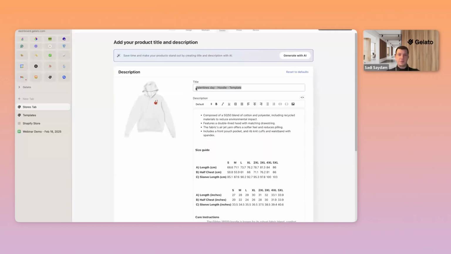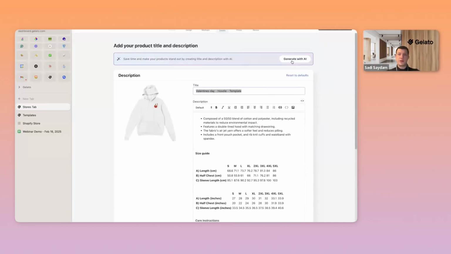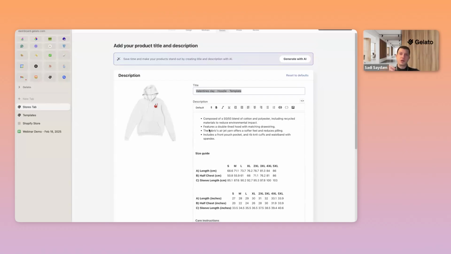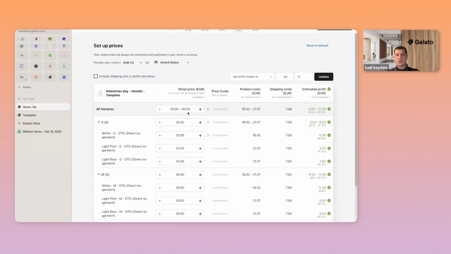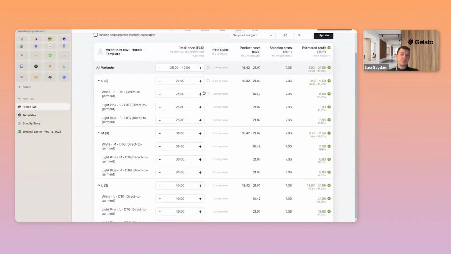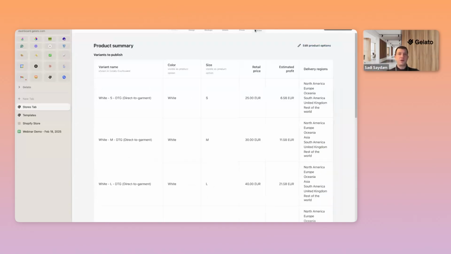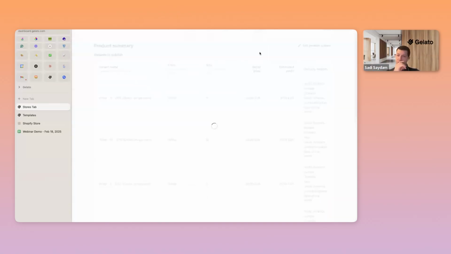So here I've set up the title of the template, but you could also have generated the description with AI. I usually leave that part, because when I'm publishing a product, I will show you in a second, you can add it in the description section. And then finally, it's the most important part, in my opinion, the pricing. You can set your prices here, and these prices will be the product prices of the automatically published products, right? Finally, you review, and then you save the template.